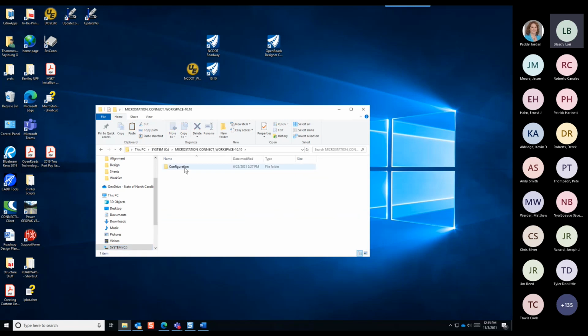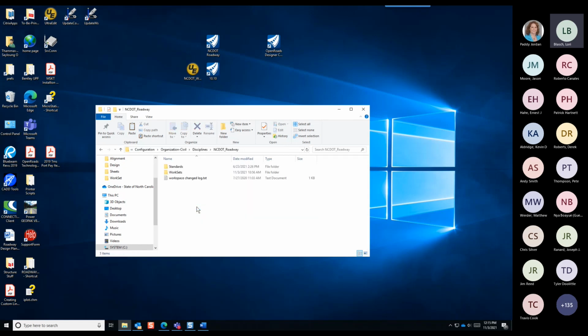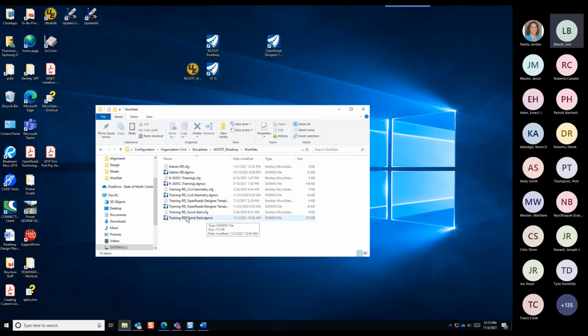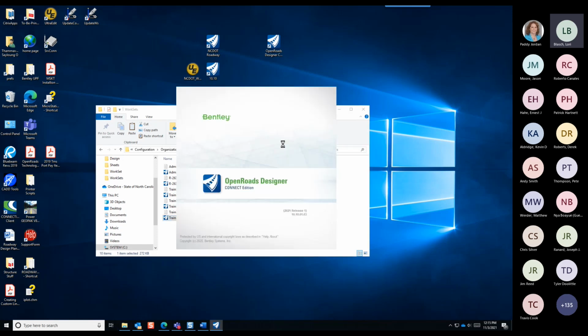If we go to the 1010 workspace here, each unit will have their own training workset. So you expect to go to the discipline. I have NCDOT roadway worksets here, and those are my worksets that I use. So here's my DGNWS. I can edit this file. I can open it just like any DGN file. The DGNWS, the DGN workset file, is just like any DGN file.